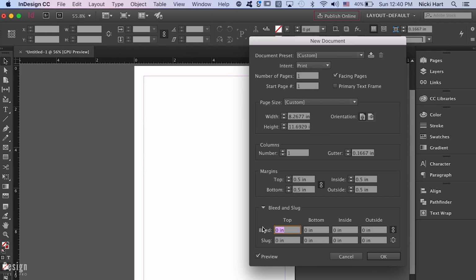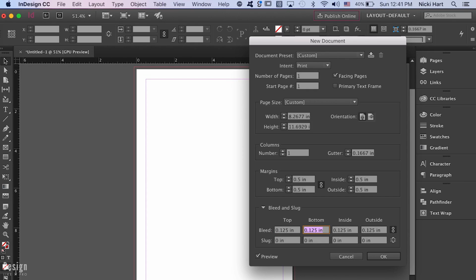And then we do, of course, want to go down here and add our 1/8 inch bleed to all of the outsides of our document. Everything else is the same. We want to make sure that facing pages is checked, and we can go ahead here and add the pages that we want. We are going to be working on a 4-page layout, so we can go ahead and add those 4 pages. Facing pages is just going to make sure that we're actually designing in spreads, so it's going to take those pages and put them side by side.